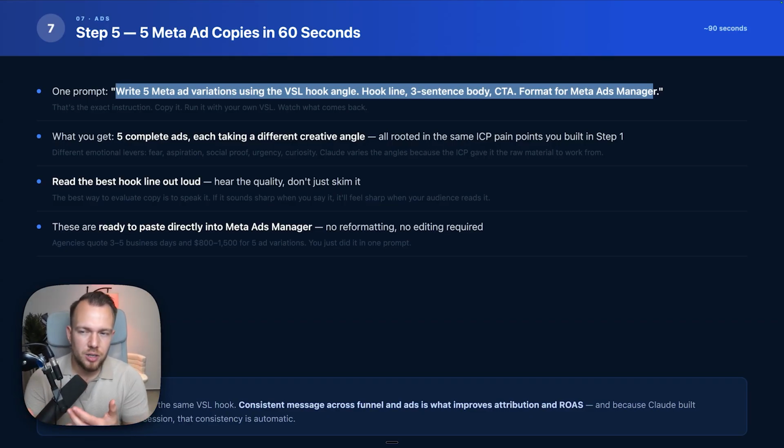Because there's no issue and there's no use case in waiting. Why should you wait these days? There's no need. So what you will get is 5 complete ads with this prompt, which we'll do in a second once the funnel is done. We'll take each a different creative angle, all rooted in the same ICP pain points that you built in step 1. And we're going to have different emotional levers. So we're going to have fear, aspiration, social proof, urgency, curiosity, right?